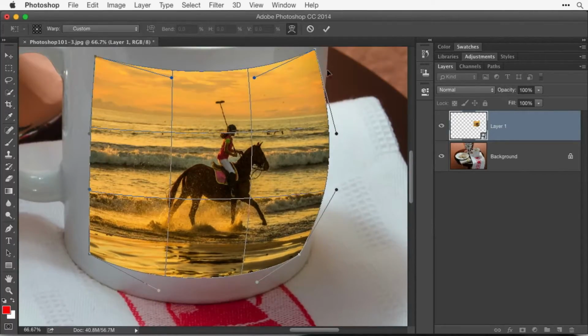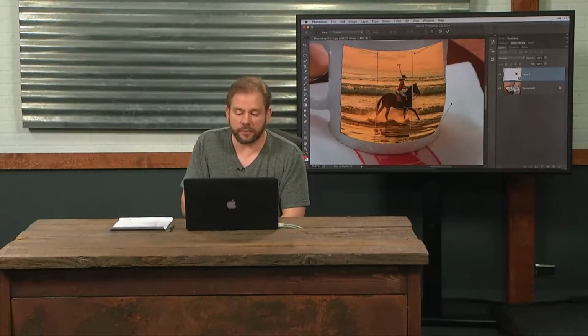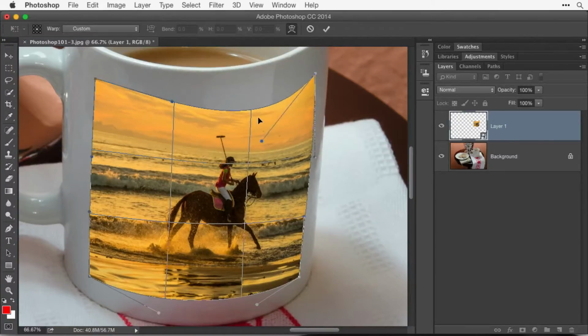Then the edge of the photo shouldn't bulge out like that, right? The reason it's bulging out is this handle and this handle are pointing outward. They should be pointing straight up and down because the edge of the photo should go straight up and down there. So I'm going to grab this one and point it straight down. I'm going to grab this one and point it straight up. And I'll do the same thing on the other side, making sure they're pointed straight up and straight down. Therefore, it doesn't bend the picture there. And then at the top, I need to adjust those little handles too.